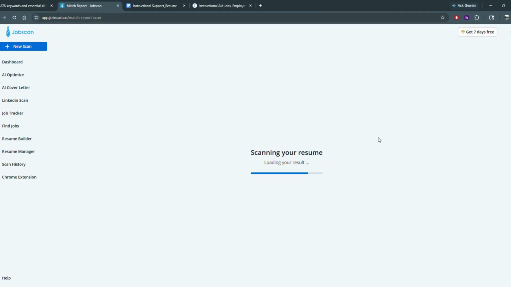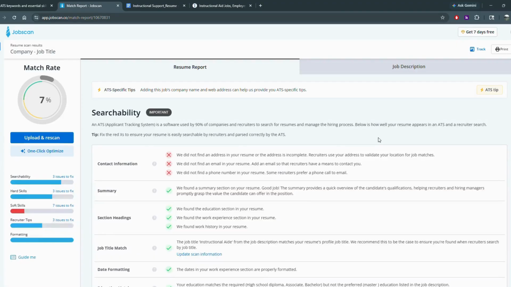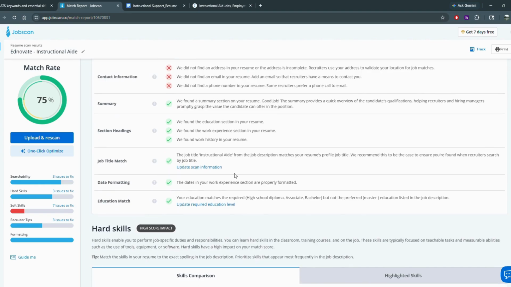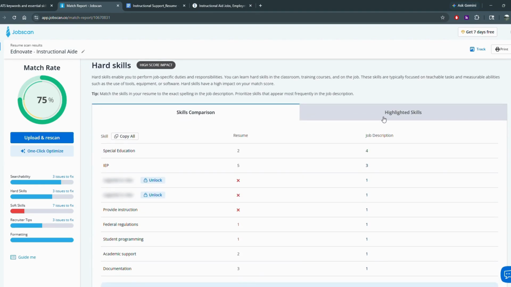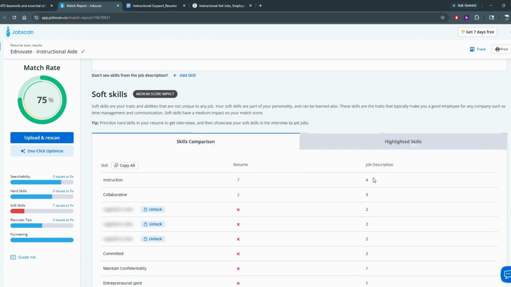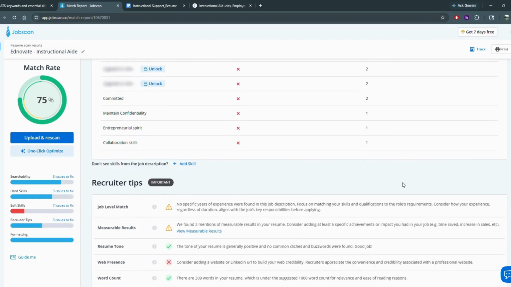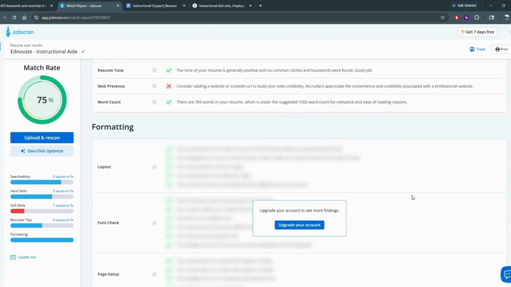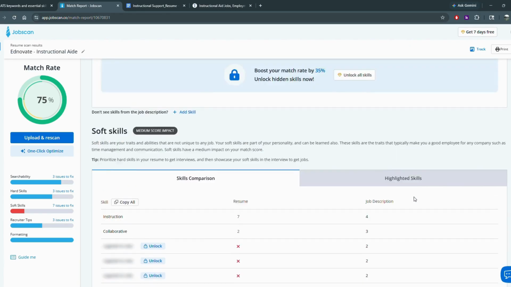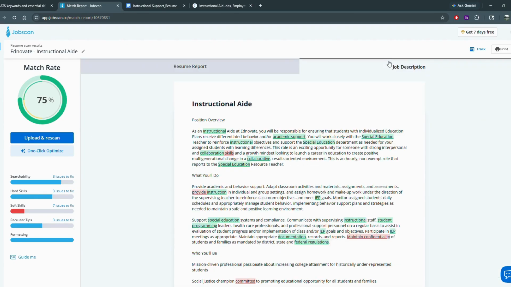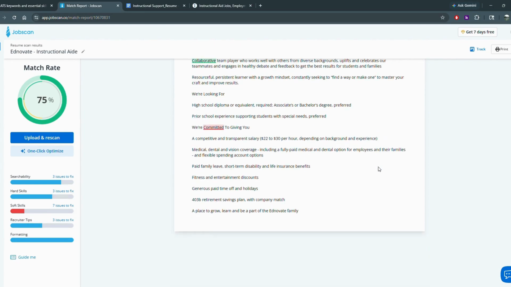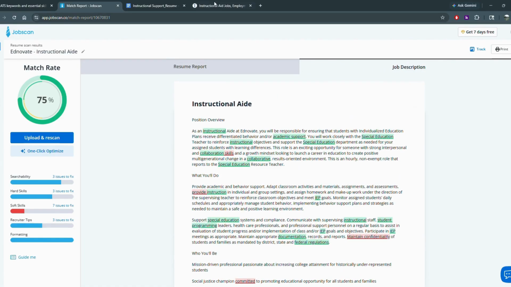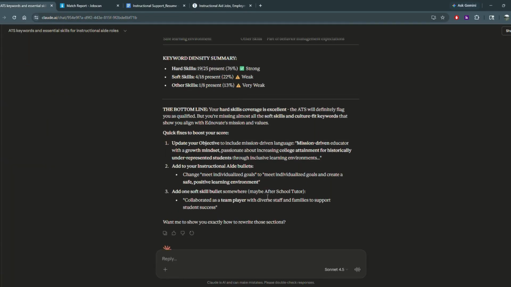So I like to use both my personal AI chat and a tool or website like JobScan to make sure that I'm on the right track and that different AI chats or models are seeing the same problems or the same strengths in my resume and my job description. And what I like about this website is that there are tips on formatting, metrics on searchability, hard skills, soft skills, and recruiter tips that give you more in-depth knowledge on how your resume is tailored to the job description.